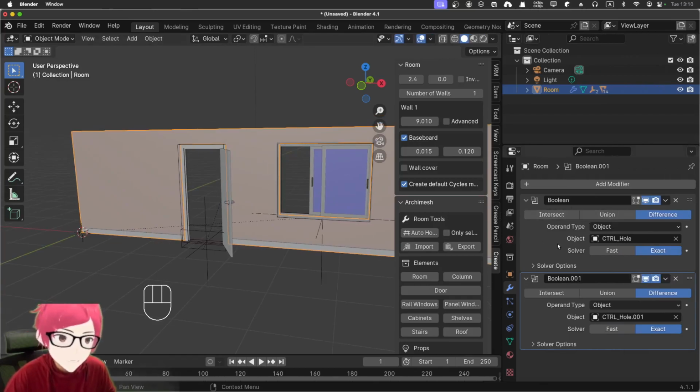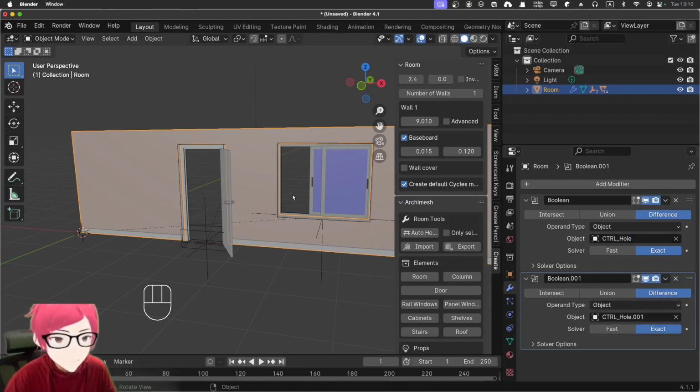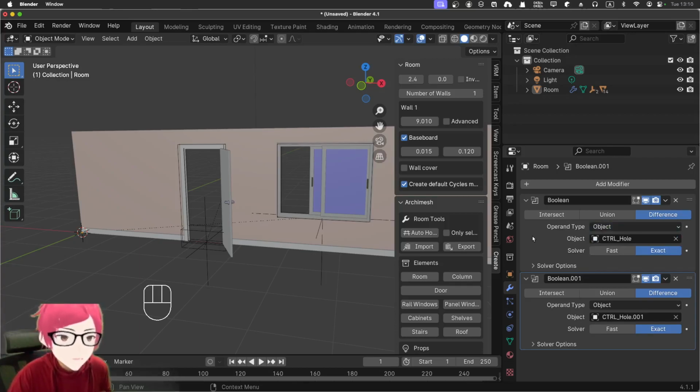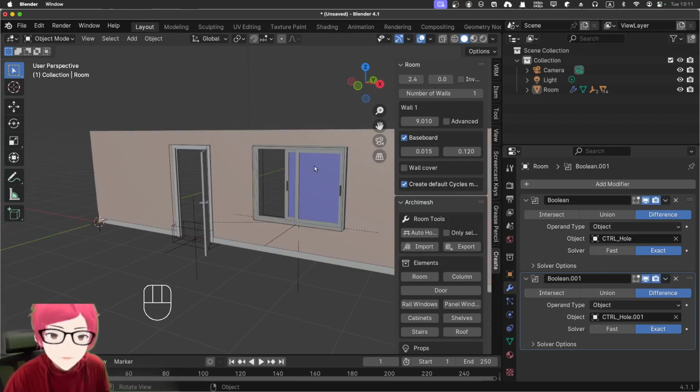That's because if you look at here, we got two boolean modifiers. One is for the door, and the other is for the window. So it's not redundant. It's just two separate objects doing separate things. Of course, you can put everything inside of a collection and just use one, but I prefer to make it separate so I can get more control.